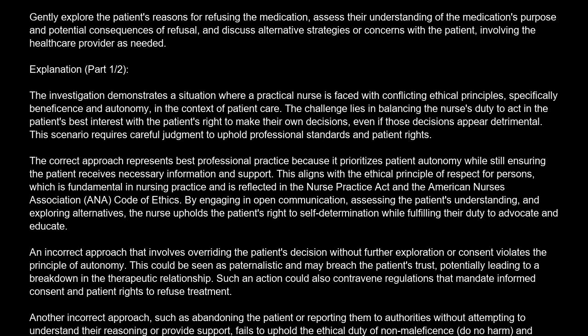The correct approach represents best professional practice because it prioritizes patient autonomy while still ensuring the patient receives necessary information and support. This aligns with the ethical principle of respect for persons, which is fundamental in nursing practice and is reflected in the Nurse Practice Act and the American Nurses Association (ANA) Code of Ethics. By engaging in open communication, assessing the patient's understanding, and exploring alternatives, the nurse upholds the patient's right to self-determination while fulfilling their duty to advocate and educate.